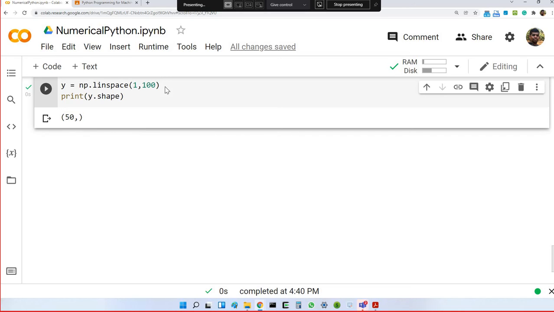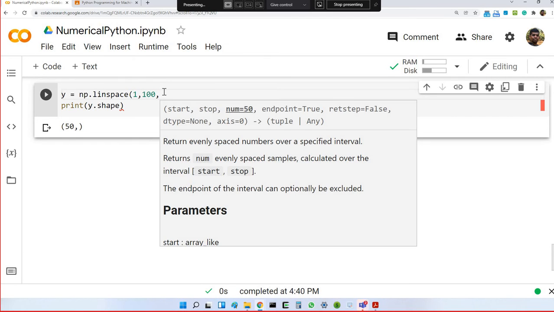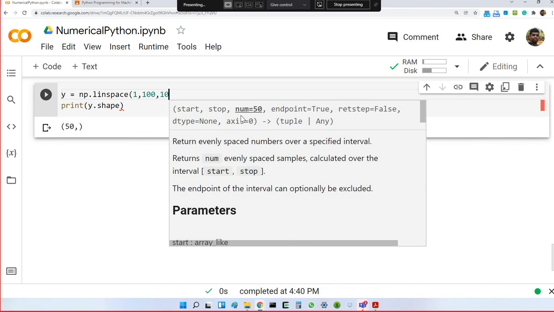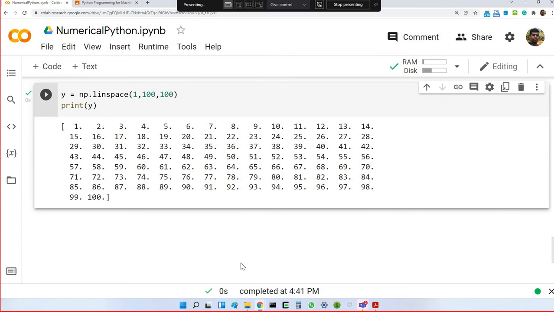Then if you include another value, the third argument, when you put a comma, we are going to specify the number. Right now the number is 50. So when I put 100, it will give me 100 elements. If you just use y, you can see we will get numbers from 1 to 100. We will get 100 elements. So by changing this number, you can decide how many elements you need.